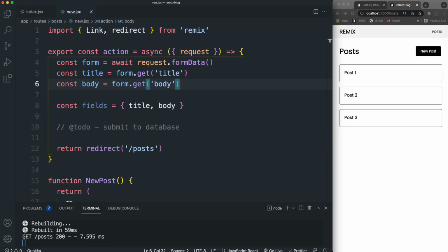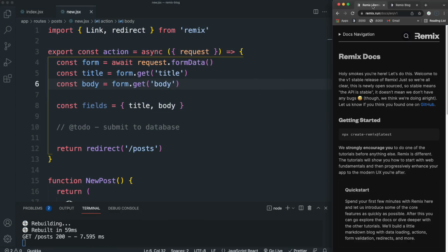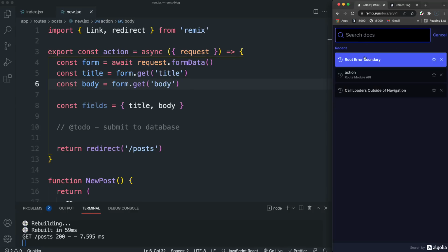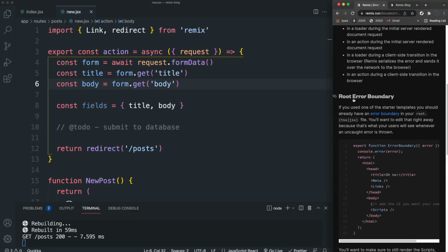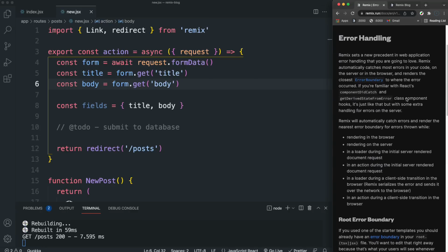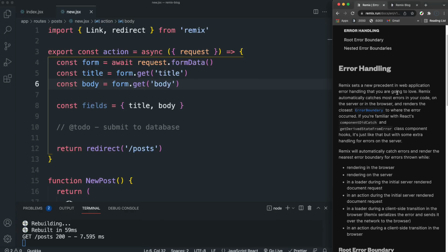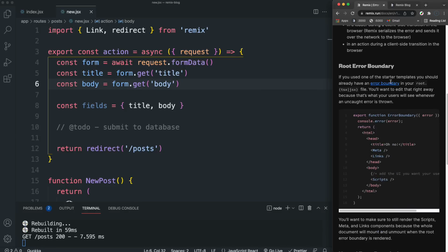Before we do, I want to show you how we can handle errors, because Remix is actually really good with errors using this error boundary. So if we look right here in the docs, it says Remix sets a new precedent in error handling, and it automatically catches most errors in your code. So this is really helpful, and it actually does a lot for us in terms of throwing errors and catching them. And all we have to do is add an error boundary, and we can do that within the route module. We can also add a root error boundary.